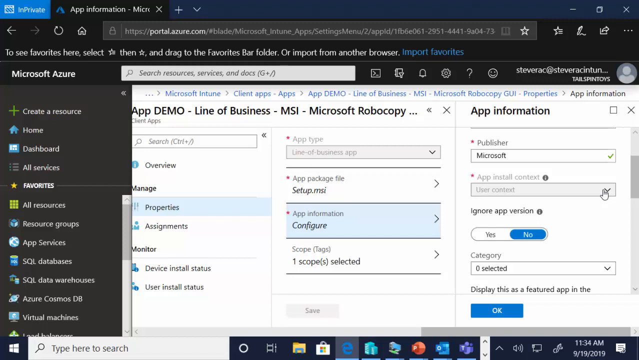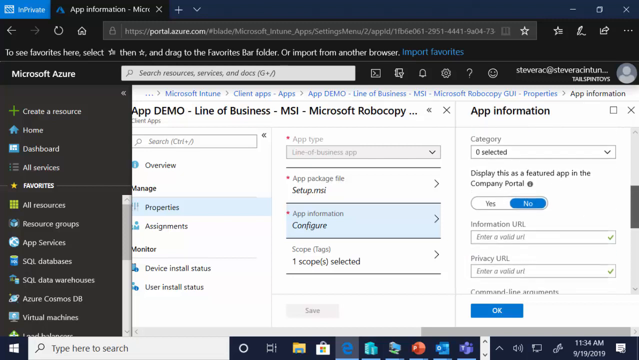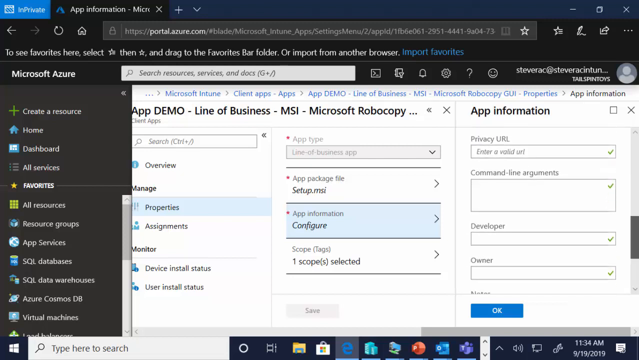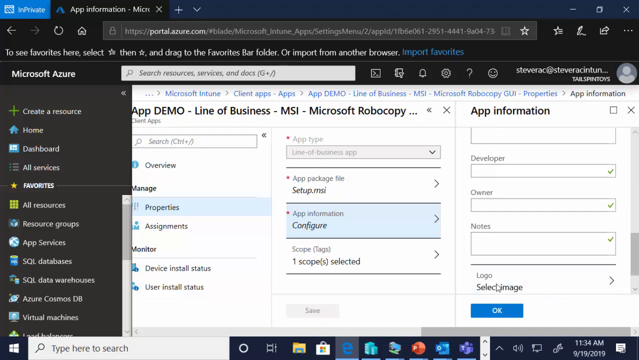So if you choose for the user, it's going to try to use the user's credentials to actually get the installation done. If your user doesn't have the rights necessary, the installation is going to fail. That's why most deployments in Config Manager and in Intune are sent under the device context, the system context, so the system account can actually be the one doing the install. Ignore app version checks and different things that you might have here. Very familiar from other ones that we've seen, right? And so again, the only required ones are the first few.